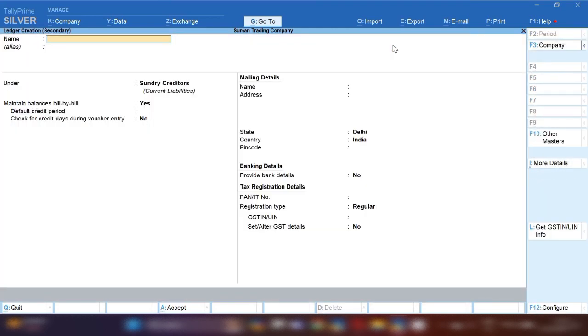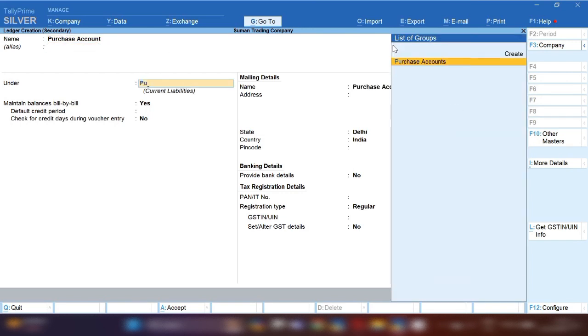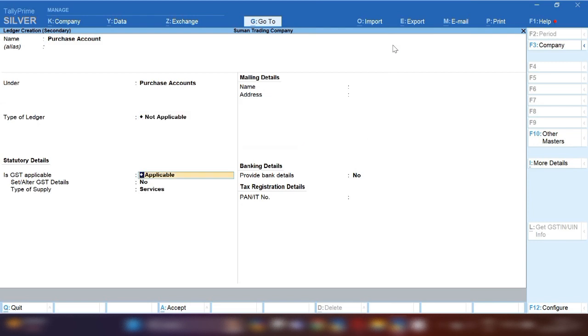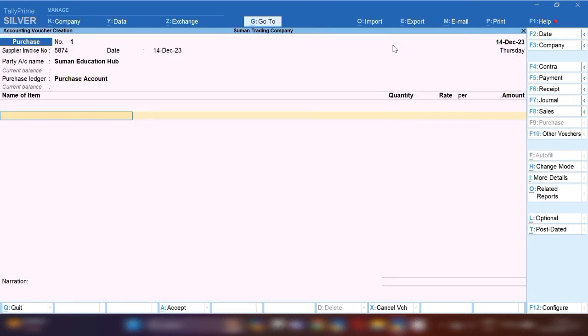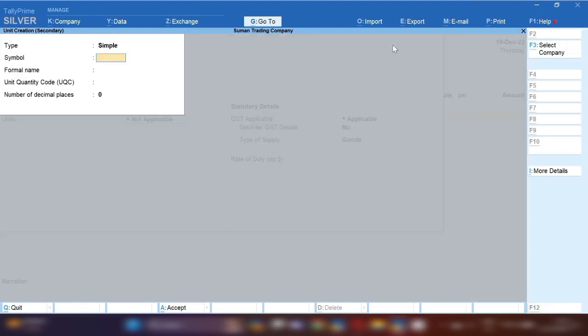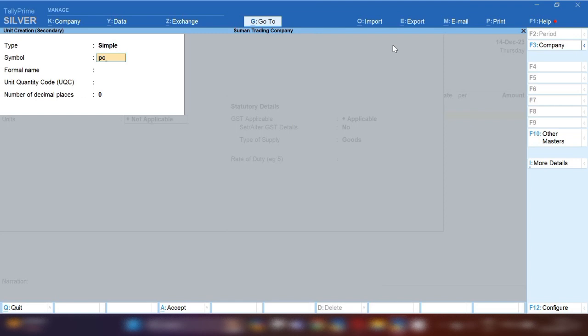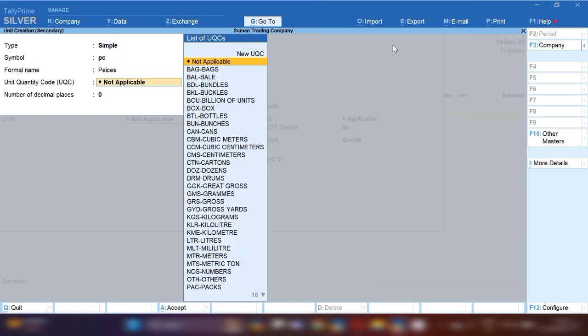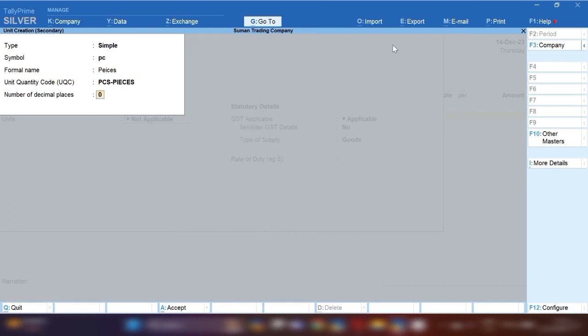By pressing Ctrl C, you can create a purchase account ledger under group purchase account. GST will be applicable, no, and select service. Here we need to create a stock item. So by pressing Ctrl C, we will create a stock item. You can create a stock unit here by pressing Ctrl C. I'm going to create pieces stock unit. If you wish, you can create number stock unit from here.